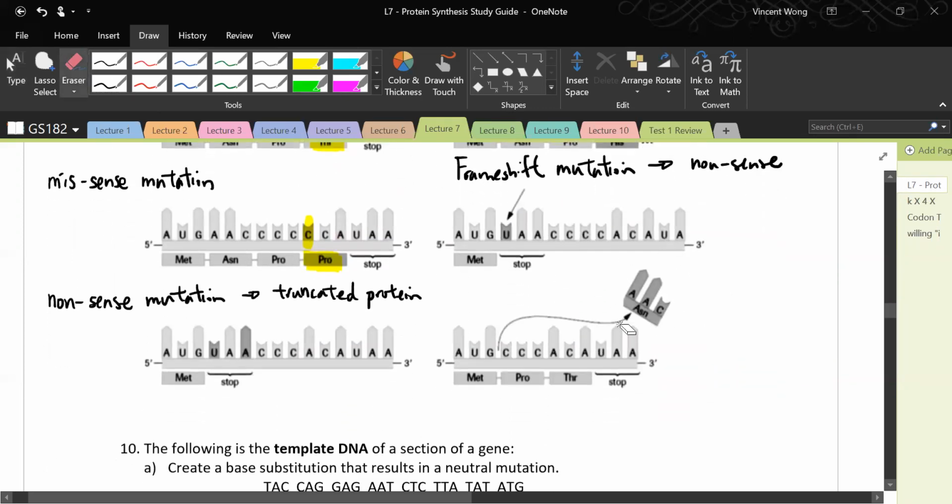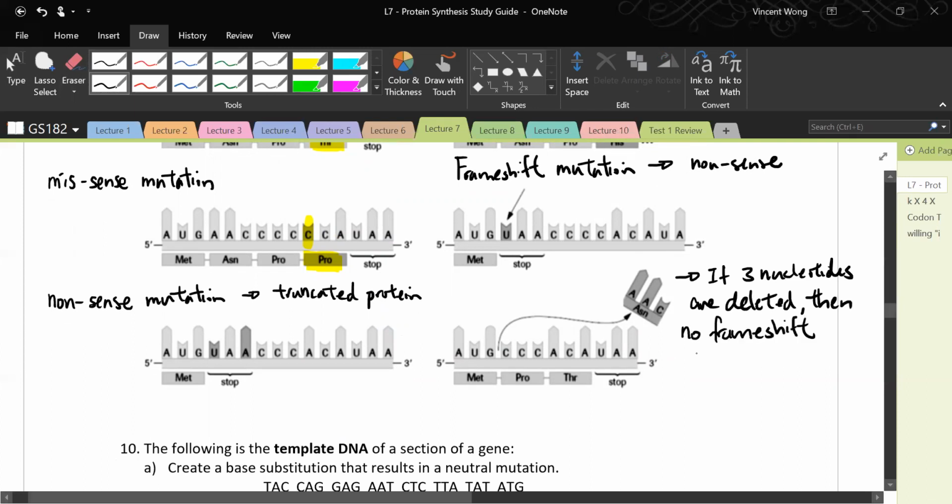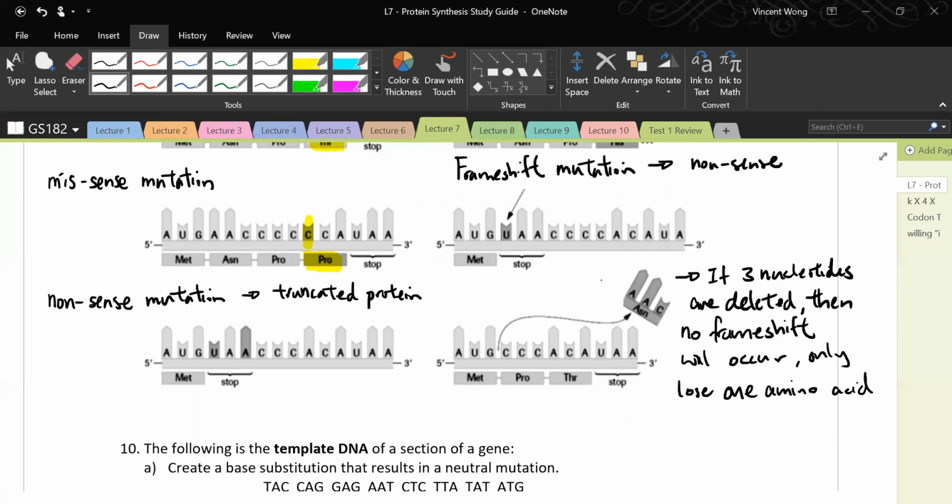If you delete a multiple of 3, so if 3 nucleotides are deleted, then no frame shift will occur. You only lose 1 amino acid. If you lose 6 nucleotides, then you lose 2 amino acids. So it's less detrimental than a frame shift.